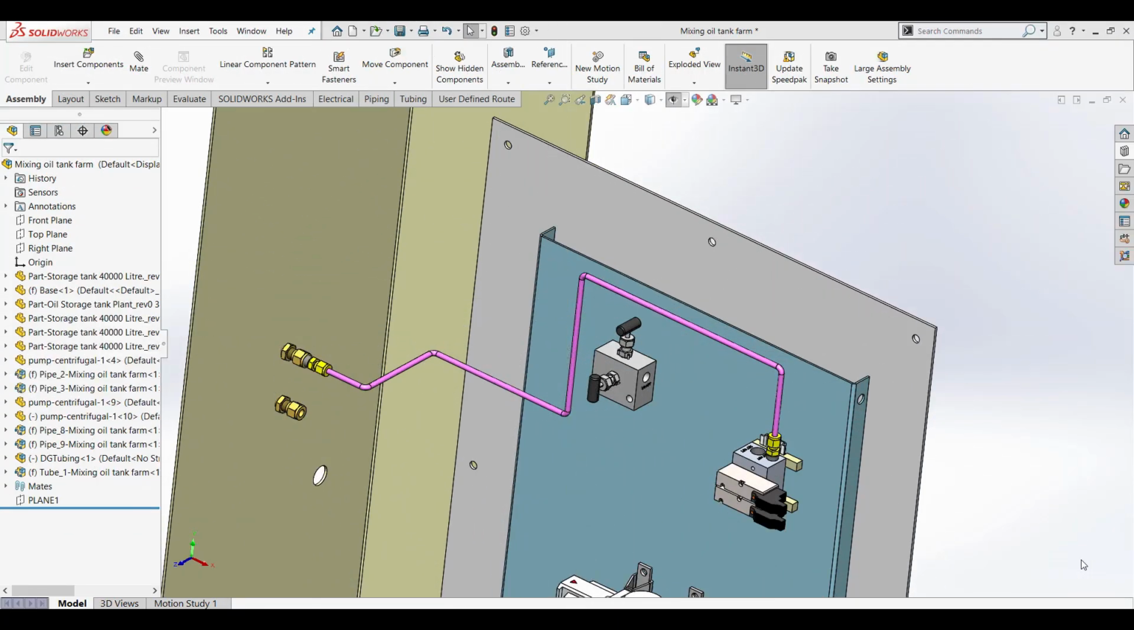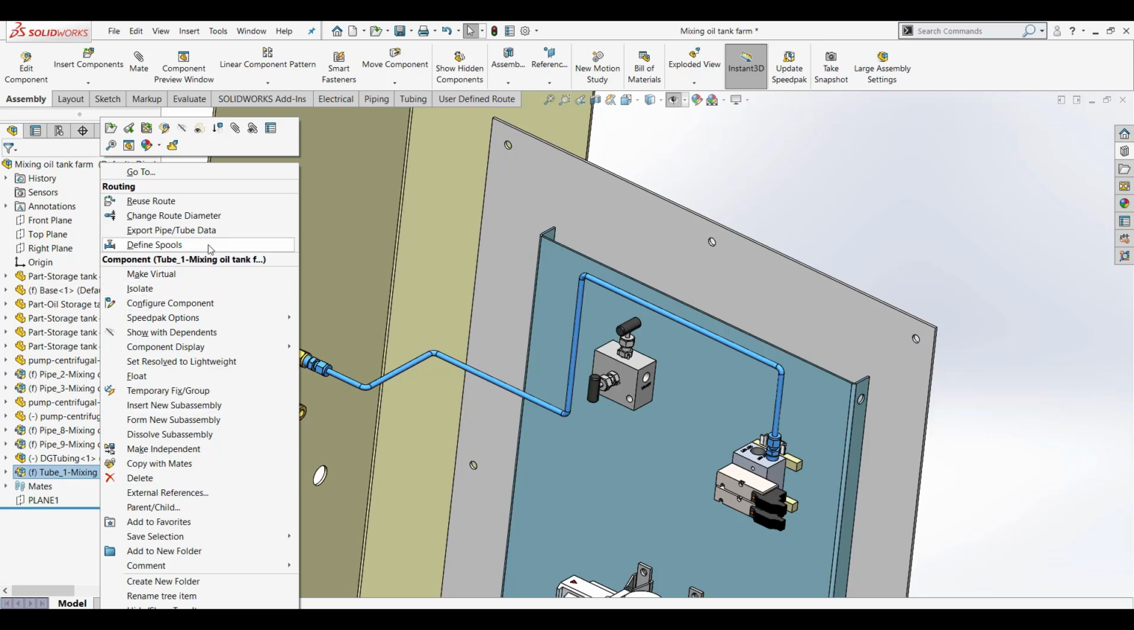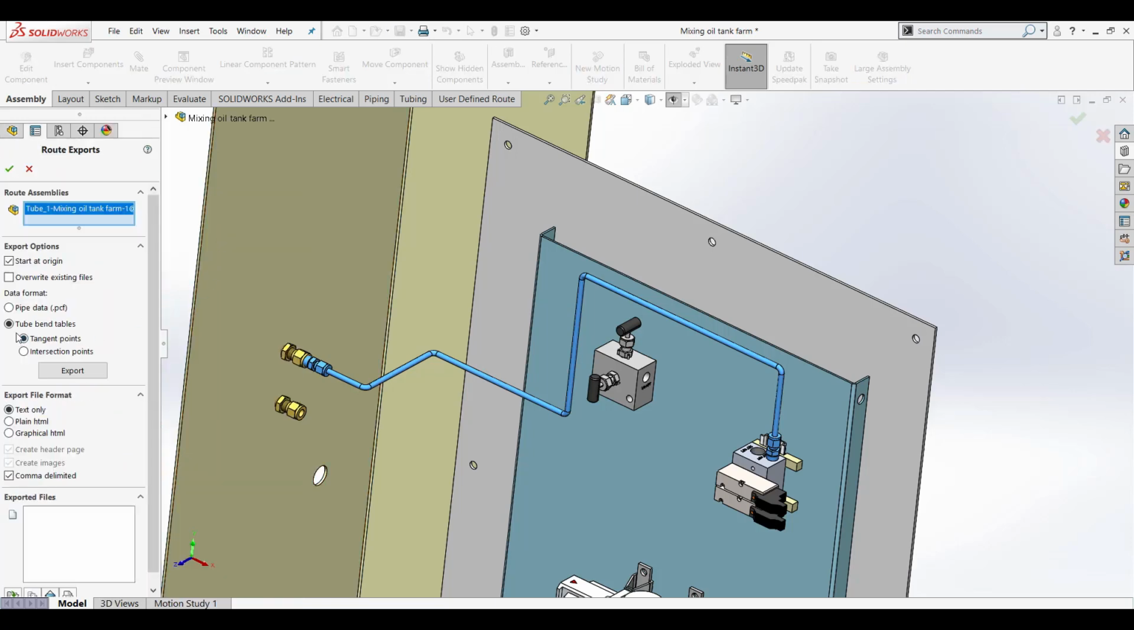Now we will see how to generate bending coordinates for a tubing route. We will follow similar steps. Just right click on a tube route, select export pipe tube data. Here you can see tube bend tables based on tangent points and intersection points. So we will select tangent points, and here you can select the export file format also, whether it's text only or plain HTML or graphical HTML. Now we will click on the export button.